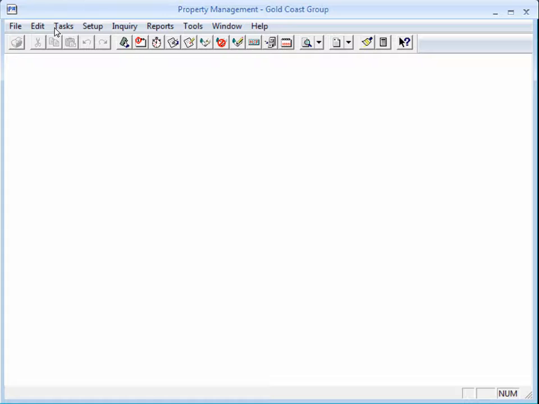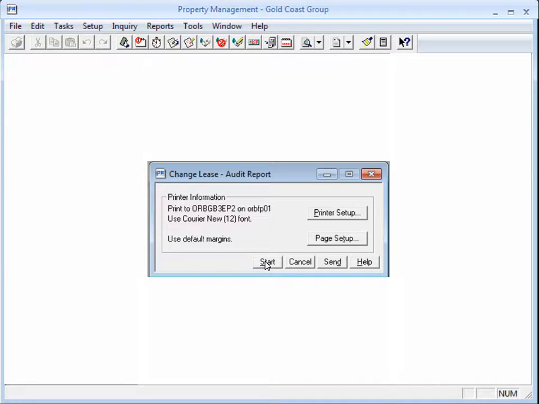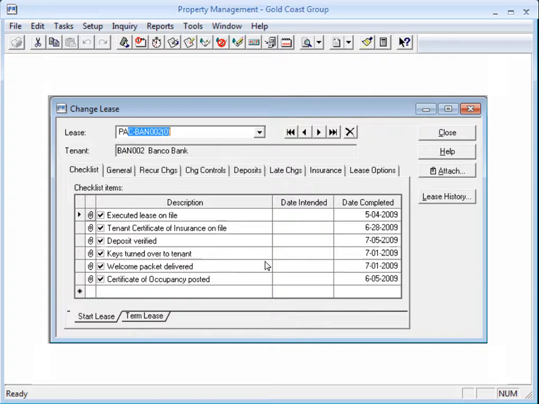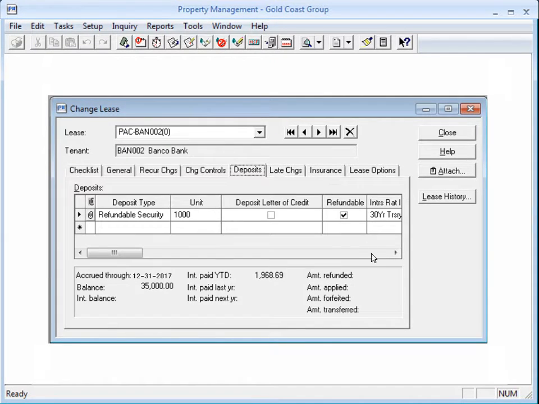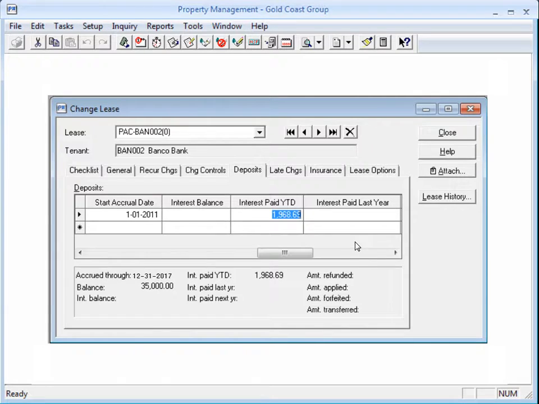After you enable Audit Setup Activity, go to Change Lease to bring up the lease with the incorrect interest paid amount. Since we have the Audit Setup Activity enabled, it's prompting us to print a report of the changes we make in the Change Lease window. Go to the Deposits tab, locate the appropriate deposit type, and enter the correct interest payment amount. Remember, you can only change this amount if you enable the Audit Setup Activity. Click Close when you're done.